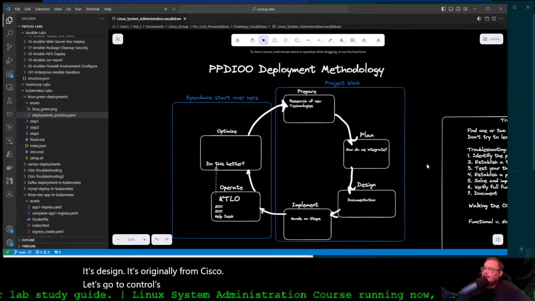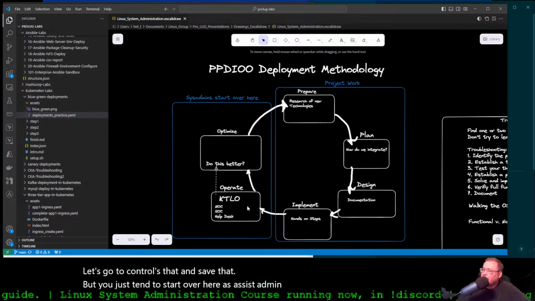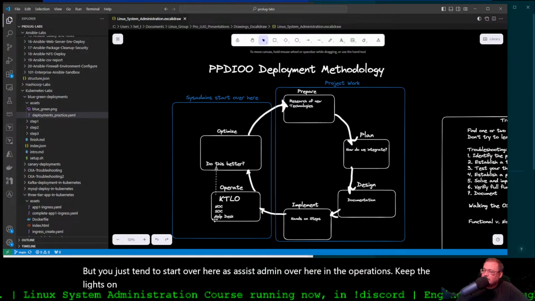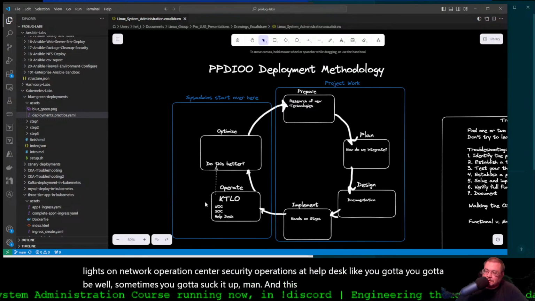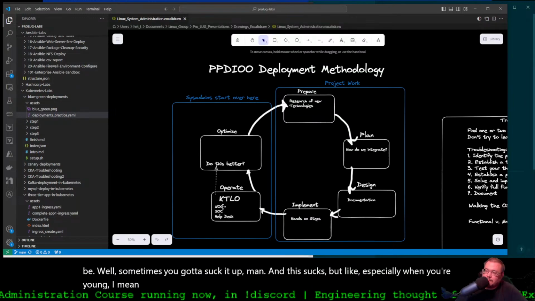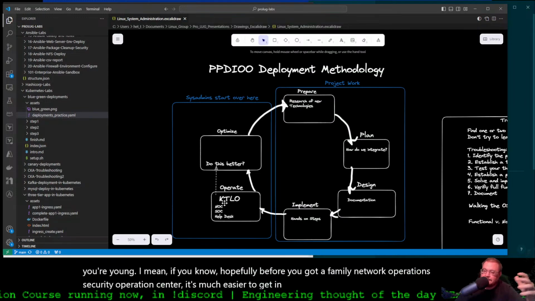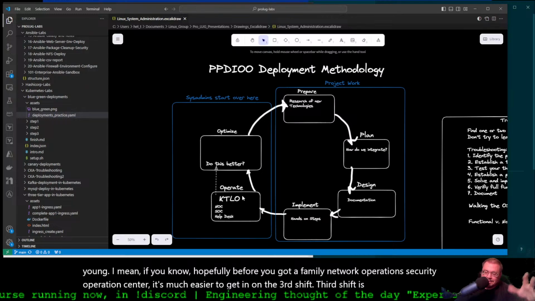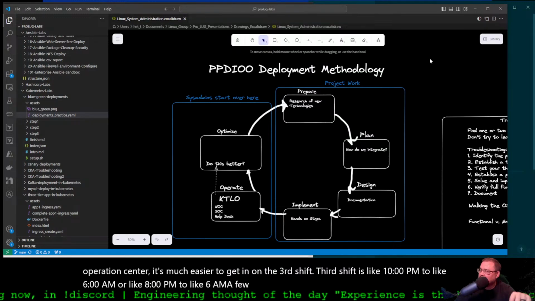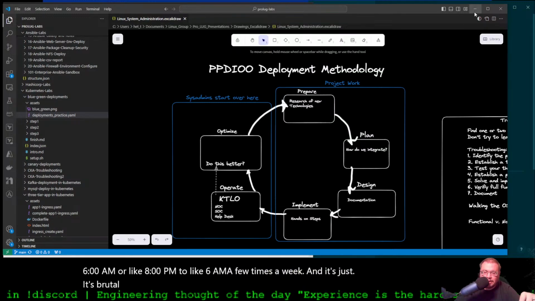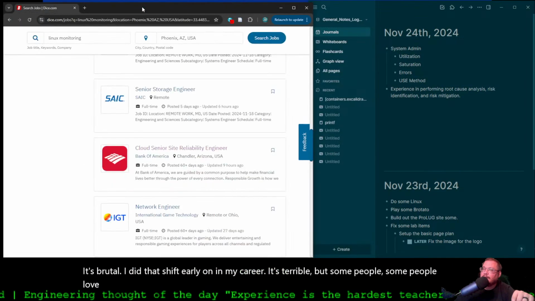We'll just save that. But yeah, you tend to start over here as a sysadmin, over here in operations: keep the lights on, network operations center, security operations center, help desk. Sometimes you've got to suck it up, especially when you're young, hopefully before you have a family. It's much easier to get into network operations or a security operations center on third shift. Third shift is like 10 p.m. to 6 a.m., or 8 p.m. to 6 a.m. a few times a week, and it's brutal. I did that shift early on in my career. It's terrible, but some people love it. I did not love it.